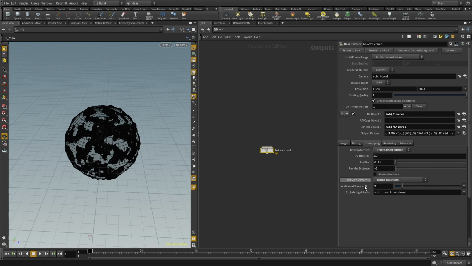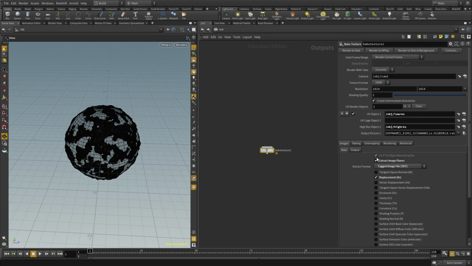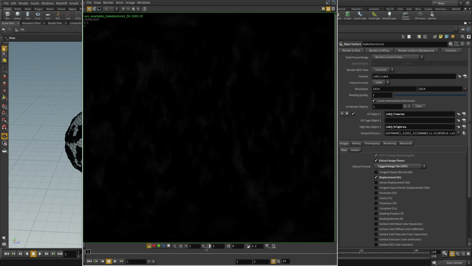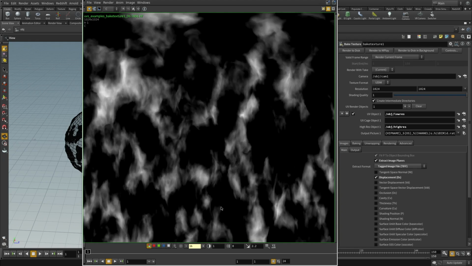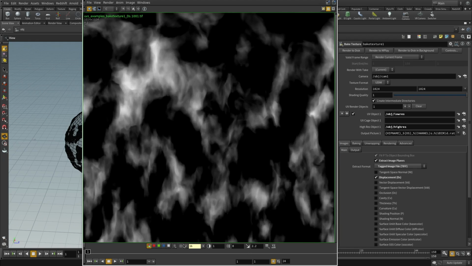And the way the expansion works, first Mantra does the render, saves it as a RAT file, then does a first extraction to give you the TIFF format, and then another post-process to take that TIFF file and expand its boundaries. So let's take a look at what we have here. Cool, so this is the trace, and you can see it's working much better. You can see the result is much better already.